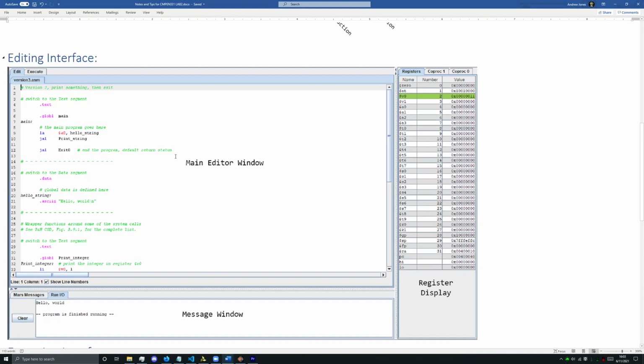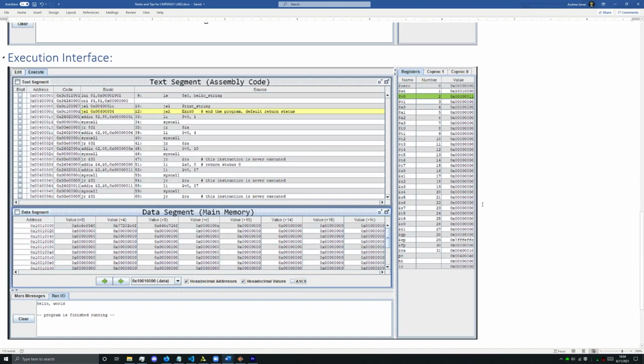It's fairly simple. You have your main editor window. This is where you'll be typing all of your code. You have your list of registers here, and then you have your window here that shows you different messages. Your message window and your register display are more useful during the execution side of things, which we'll talk about now. This here is the execution interface.